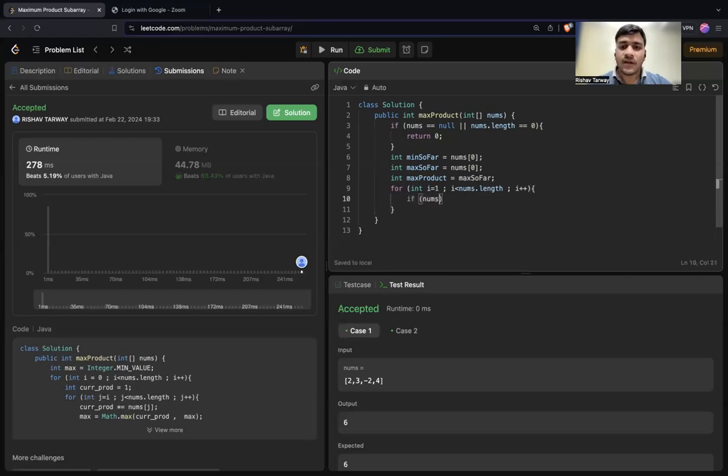If our nums[i] is less than 0, so in that case, what do you want to do? We will initialize the variable temp, and temp will take the value of our maximum so far. I will explain why we have done so. Now we will update our variable maximum so far with the minimum so far.